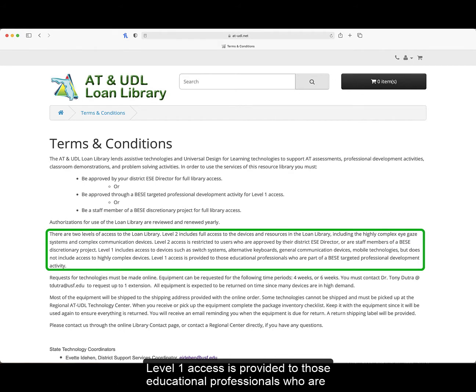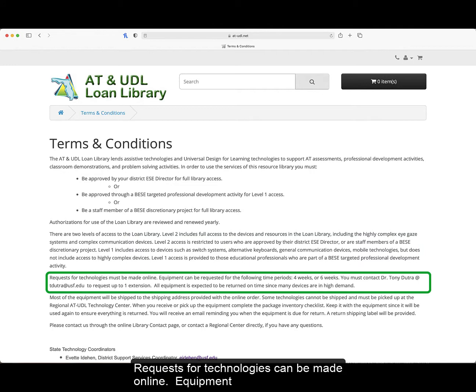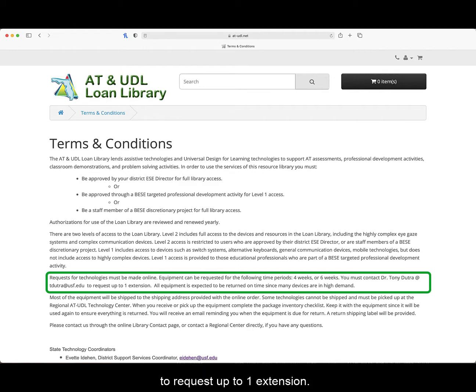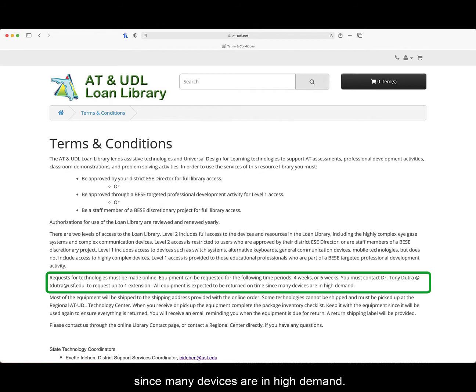Level 1 access is provided to those educational professionals who are part of the Bureau of Exceptional Student Education Targeted Professional Development Activity. Requests for technologies can be made online. Equipment can be requested for the following time periods, 4 or 6 weeks. You must contact Dr. Tony Dutra at tdutra@usf.edu to request up to 1 extension. All equipment is expected to be returned on time since many devices are in high demand.